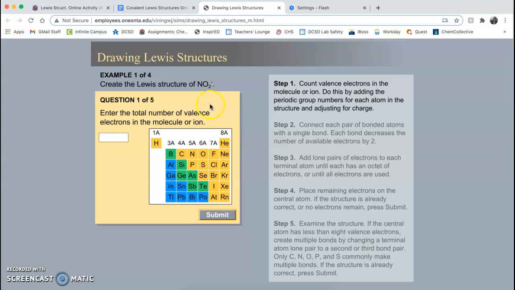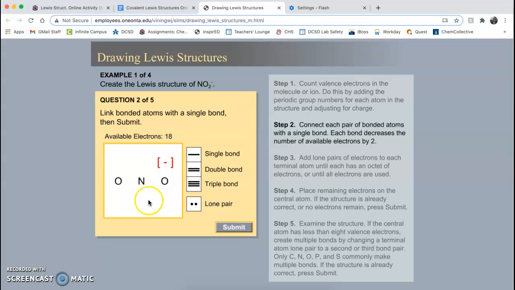So make sure you're counting the valence electrons. Nitrogen has 5. Each oxygen has 6. So that's 12 plus 5 is 17. And if it's negative, remember a negative charge means it's gained electrons. So that will be 18 electrons. When you click submit, it says you are correct. Then go to the next question. It will not let you go to the next question until you are correct all along the way.